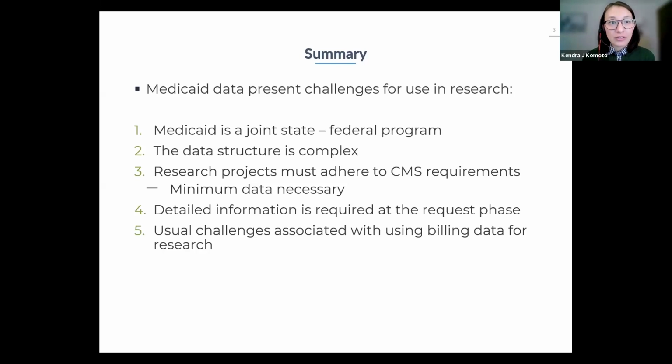The data structure is complex. We talked about how there are multiple segments in the demographic and eligibility file. People can have multiple records in different files. The utilization files are structured one-to-many with a header record and multiple records in the line file. And the data are large. There are many, many variables, many, many records. You have to make some really careful decisions when you're paring things down into the analytic files that you're using. So there's a lot of processing work to use the data.